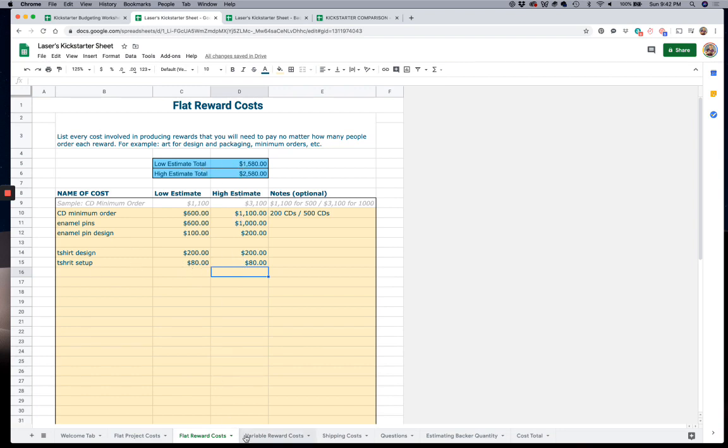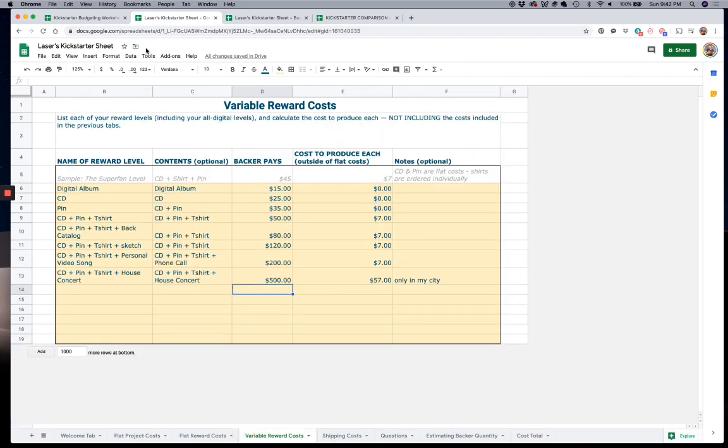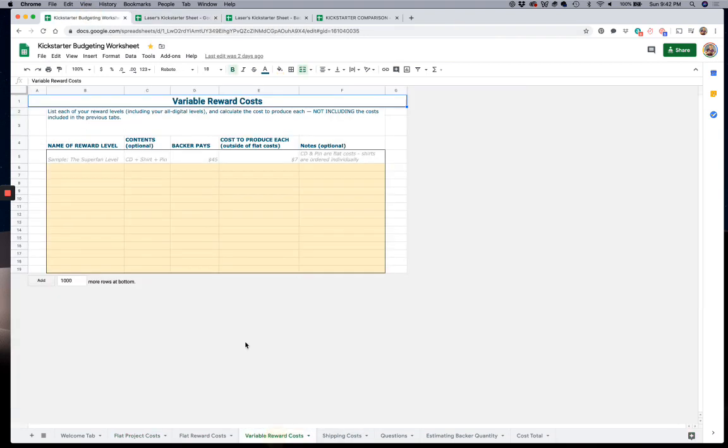All right. The next tab is a little bit exciting. Hooray. Let me show you it blank and explain it before I get to my samples. Okay. So in this tab, you're going to be writing the names of your reward levels, or the contents of your reward levels. So you might start with a digital version of the project, ideally, as the first reward level. And then your backer pays whatever that is. Maybe it's $12. And the cost to produce that thing, if it's digital, would be $0, right?